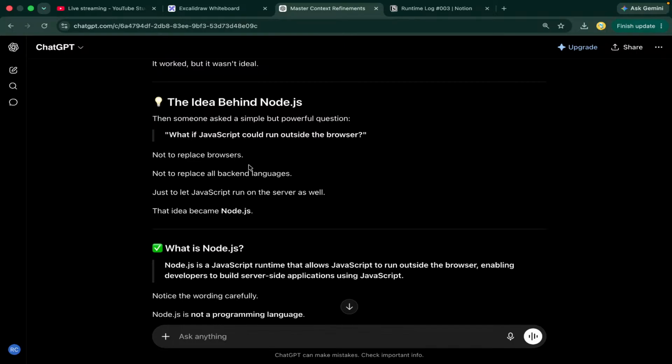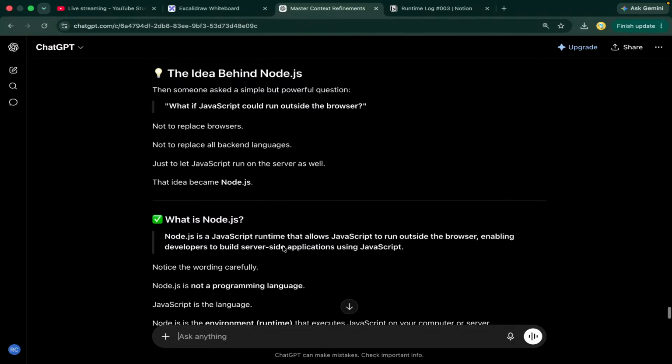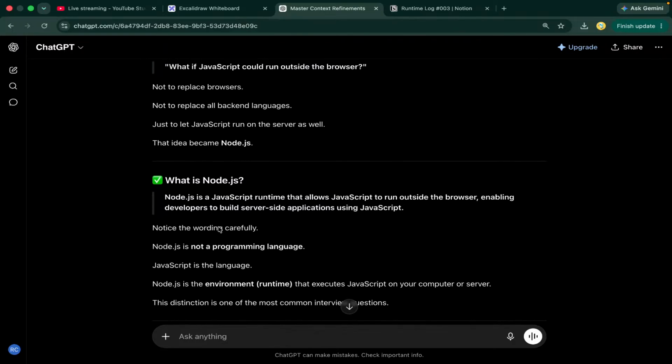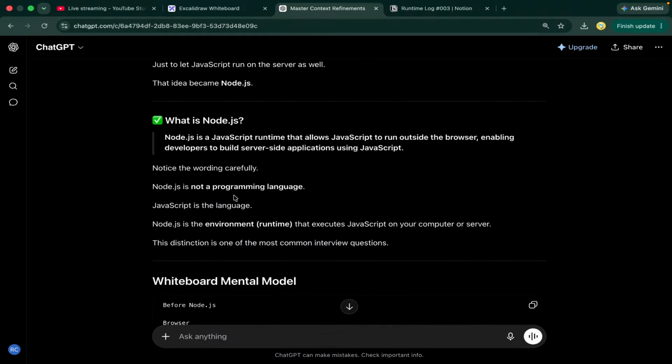Not to replace the browsers, not to replace all the backend languages, just to let JavaScript run on the server as well. The idea became Node.js. Okay. So Node.js is a JS runtime that allows JavaScript to run outside the browser, which eventually enabled developers to build server-side applications using JavaScript. Oh, got it.